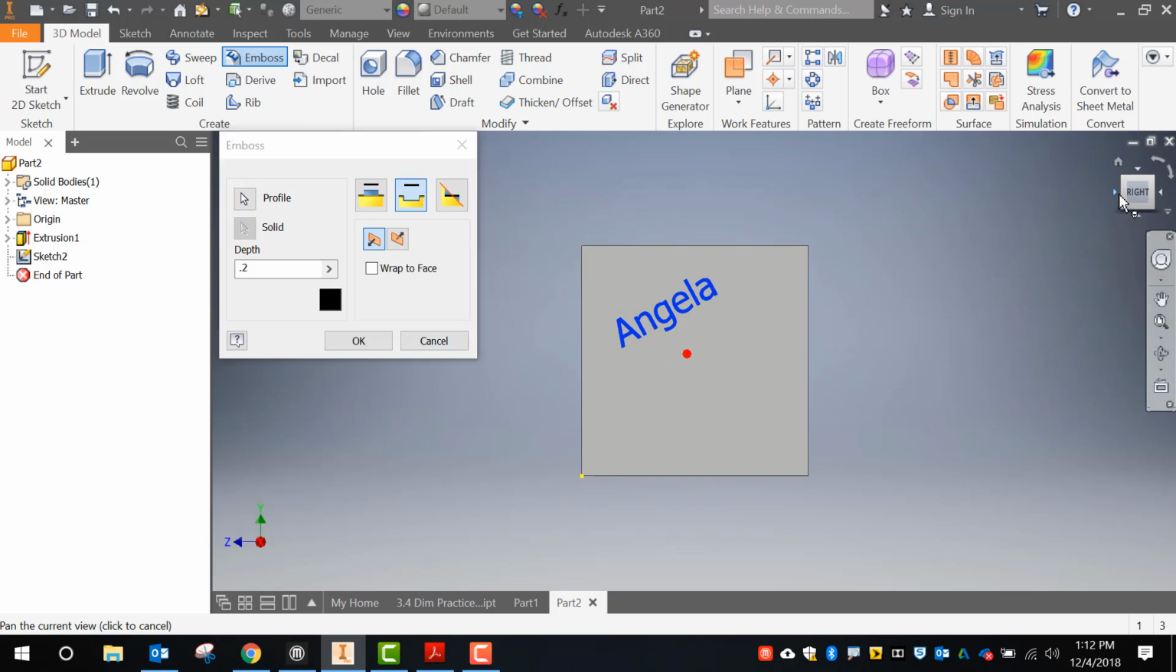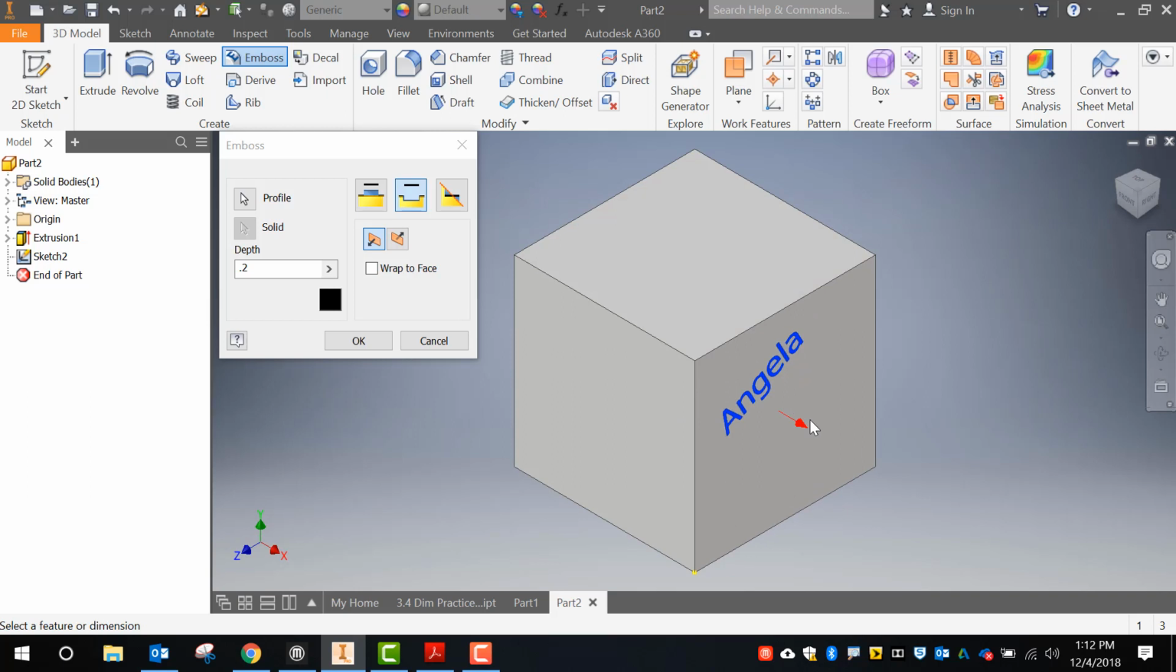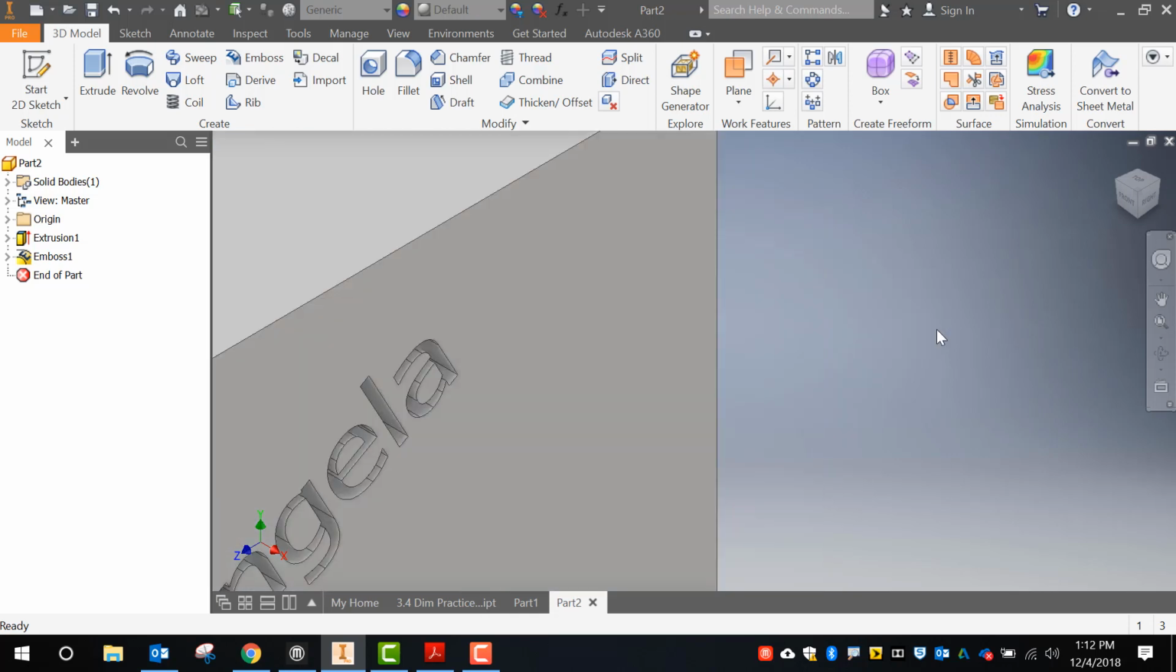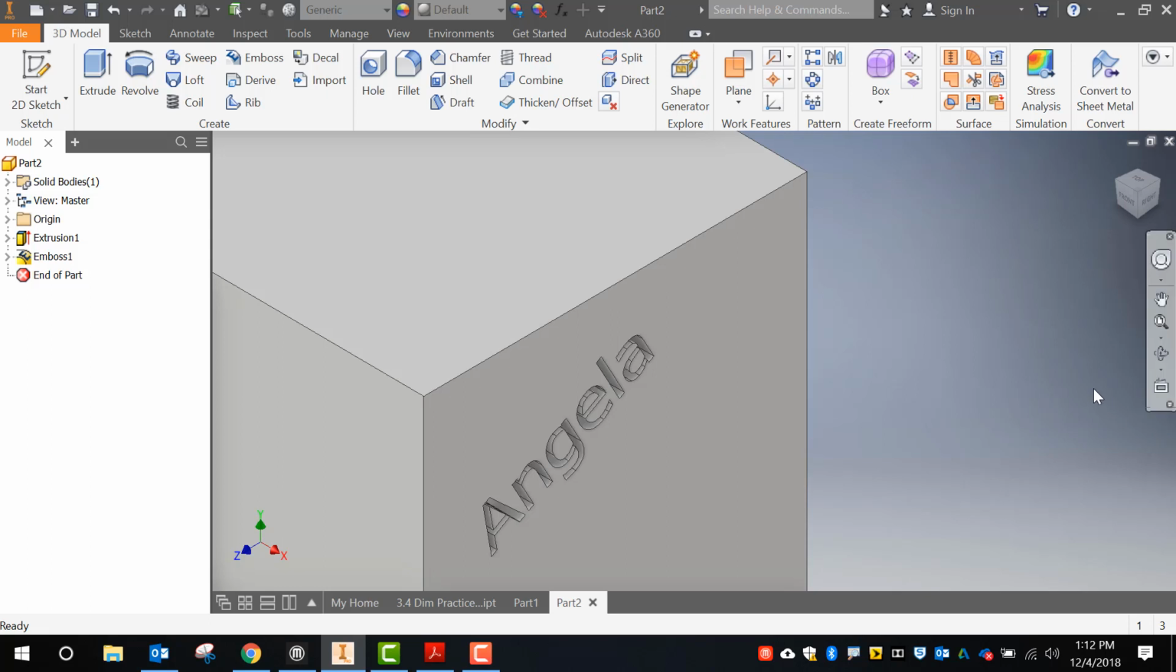If I rotate this a little bit, you guys can see the arrow is pointing. The red means it's in a negative direction. And I'm going to click OK. And it's going to think. And now you can see if I scroll in here, my text has been engraved into the side of my object. I hope that's been helpful.